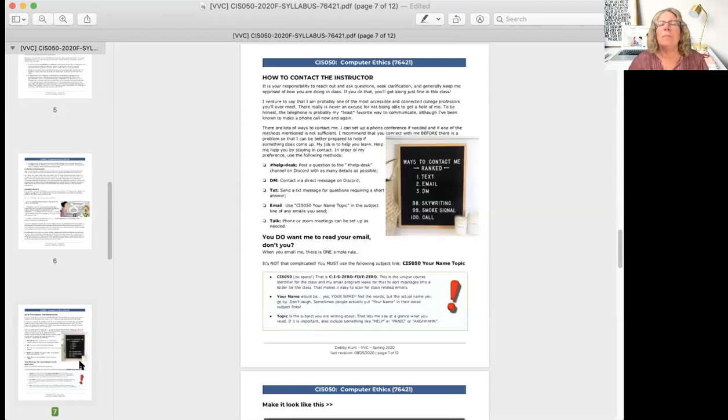So this next page, how to contact me. Oh my goodness, there's so many ways. Go down the list here. I always prefer that you post to the help desk first because there's 30 of you and 1 of me. And so somebody might get the answer before I get to it. And that's good, right? That'll help you out.